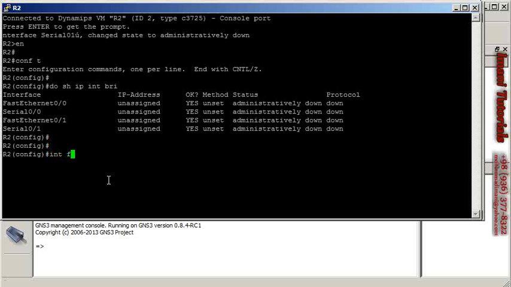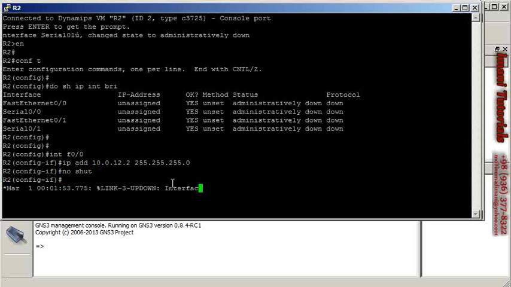I go to interface Fa0/0 and I add an IP address here that is in the same subnet as the IP address of router 1. So I use ip address, and ip add will be enough for this. 10.0.12.2 is the IP address that I'm assigning to router 2, and I will assign a 24-bit mask to router 2's interface to have the same subnet ID and the same mask. So I bring it up with no shutdown, and now I have my interface working after a second.